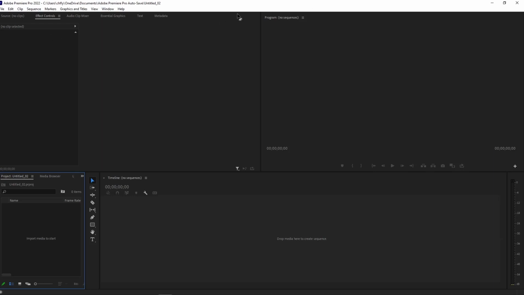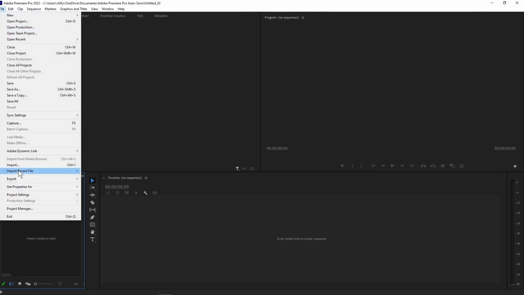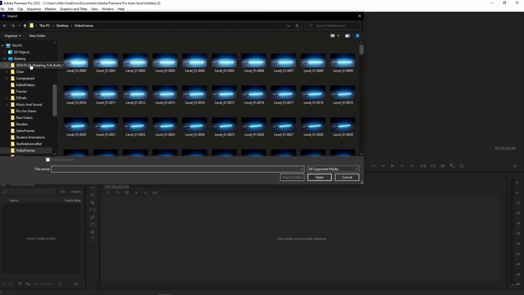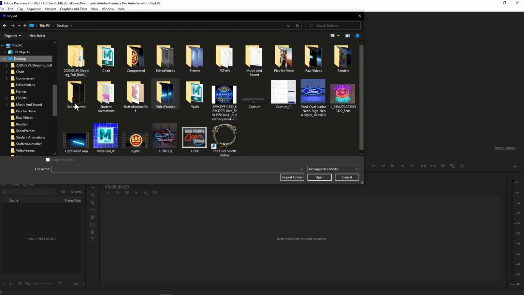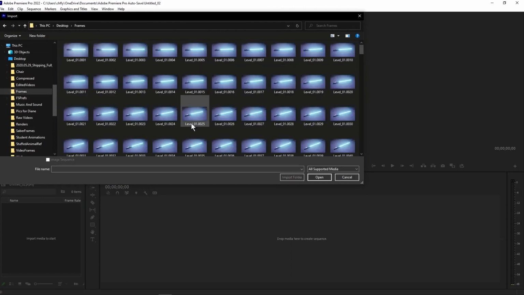Now, all we need to do is import our image sequence. So we're going to go to File, Import. I'm going to go to my desktop and find that frames folder that I created. I'm going to click the first frame, not double click, just click it once. And then very importantly, you need to find this image sequence box and check it.